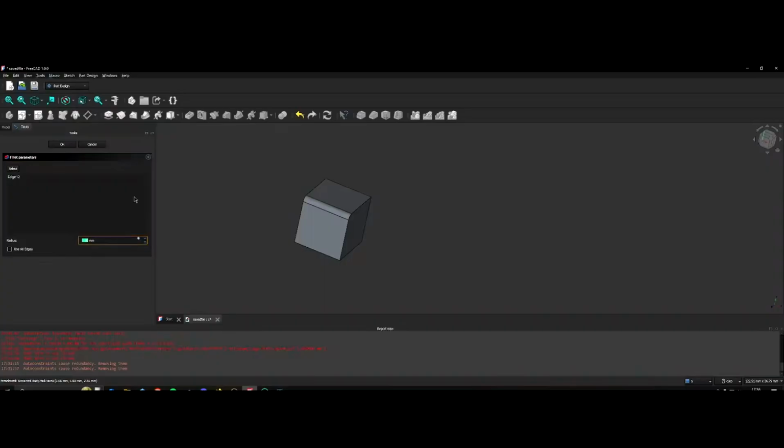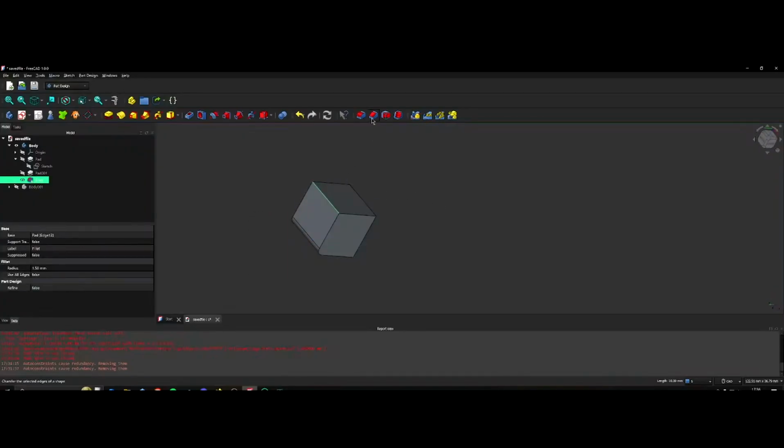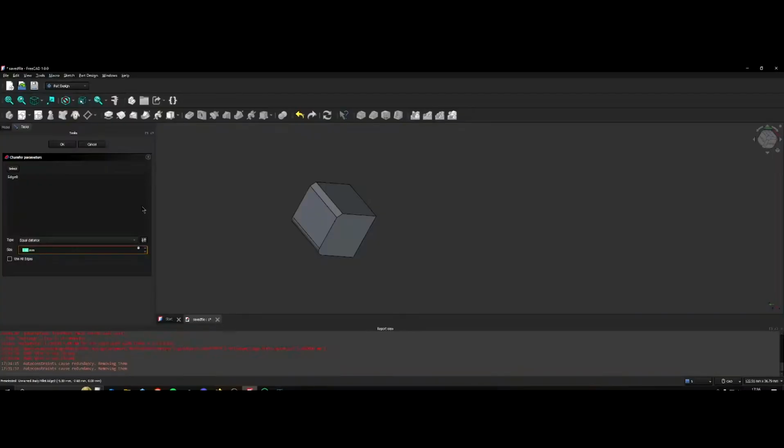Now, as with other tools like pad, pocket, etc., you can adjust this to your liking. You can increase the size of your fillet, or you can make it really small. You can also manually type the value you want. This creates a fillet. The process is very similar for chamfers. However, with chamfers, you have a few more options. You can adjust things like the angle of the chamfer, where it starts and ends, etc.